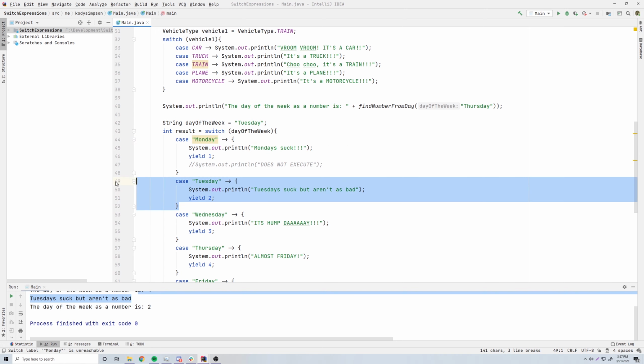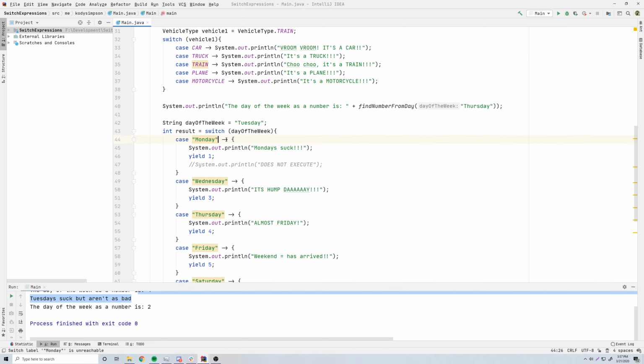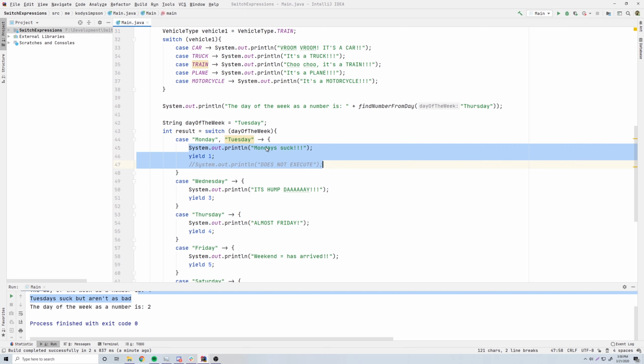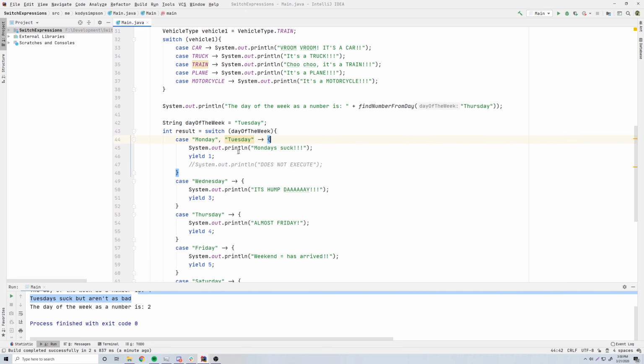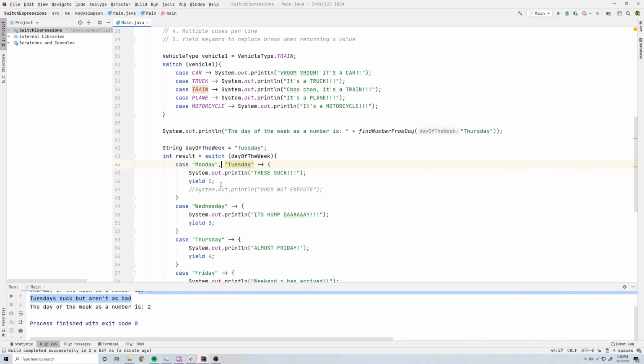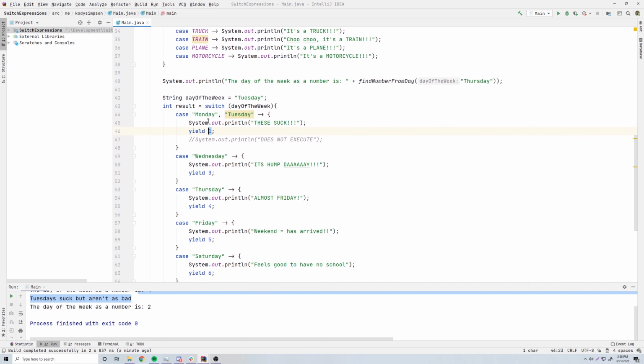So let's just get rid of this here, and then we'll change this to a comma, and then Tuesday, just like that. So all that means is that now, if the case is Monday or Tuesday, that means that it'll execute the chunk of code inside of the arrow here, or the block here. And then let's change this to something more fitting. Since we have two cases that fit into one now, we'll say these suck. And then also keep in mind you're still yielding a single value. So the only downside of this is that we're going to be yielding 1 even though it's Monday and Tuesday. But this will make sense for some situations, so yeah, that's okay.